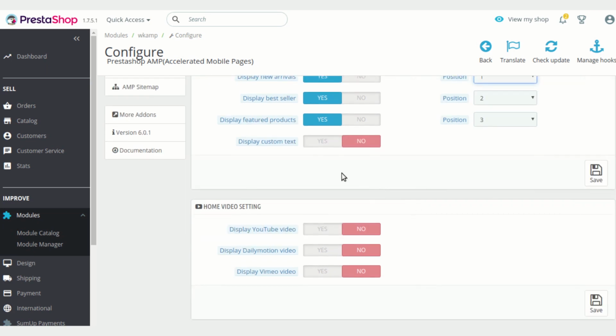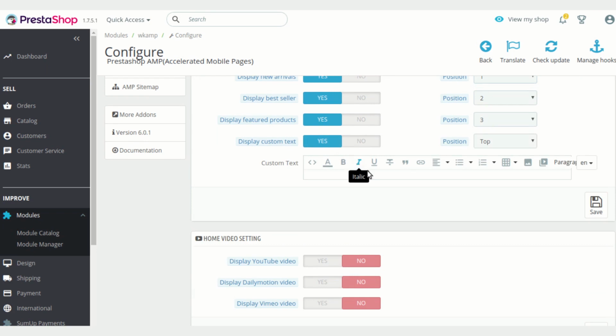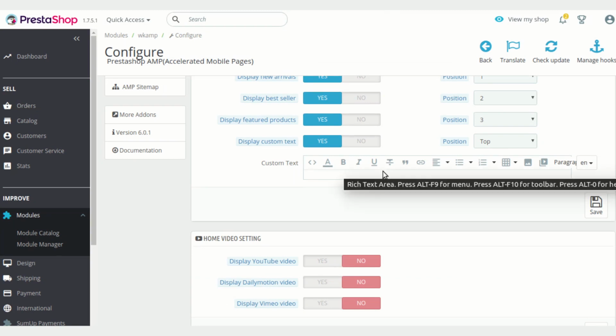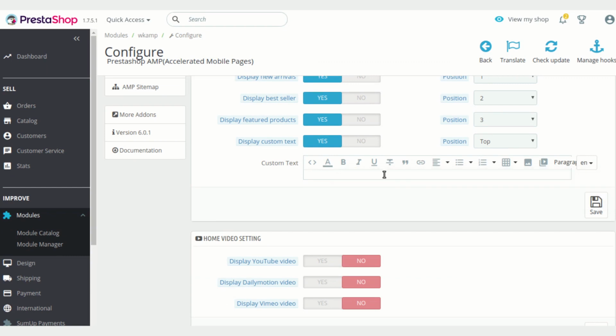Apart from that, there is another option to display custom text. If you want to show any customized text on an AMP page, you can also choose that. And similarly, you can also choose the position for it, whether it will be at top position or bottom position of an AMP page. Whatever text you want to show here, you can customize that in this TinyMCE box, and that will be shown on the home page of your AMP.